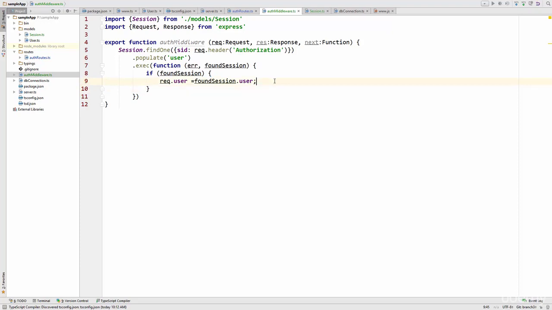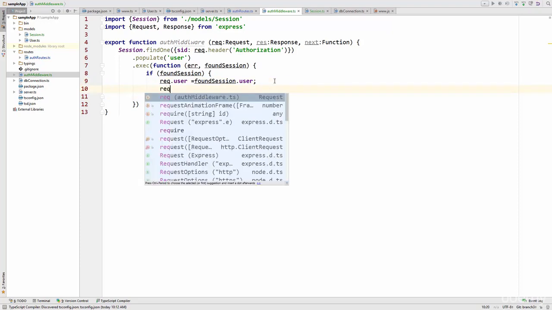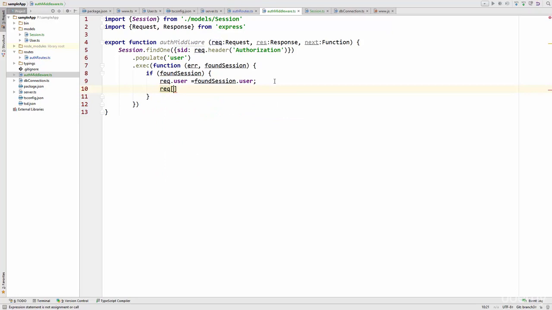And then next, I want to set up a simple boolean value here called isAuthenticated, which I will set to true. But else, if everything is not alright, then I want it to set our request isAuthenticated to false.